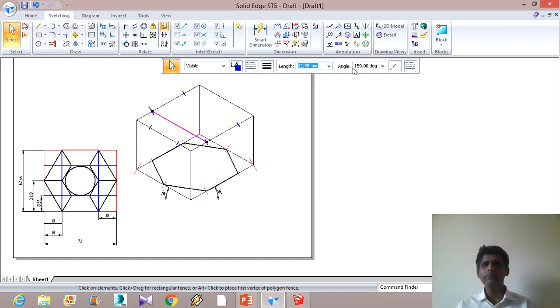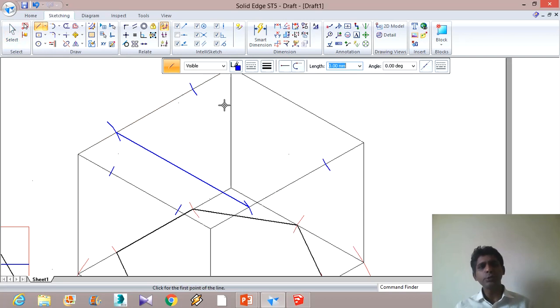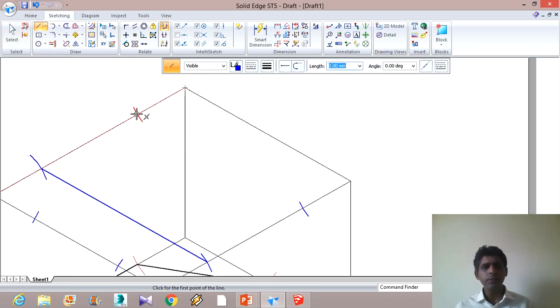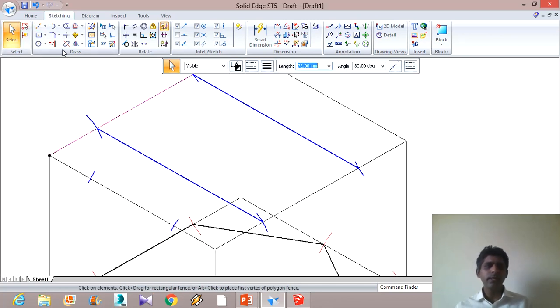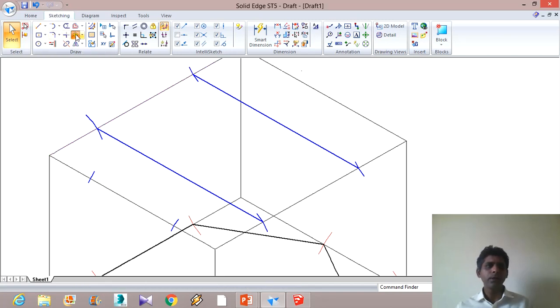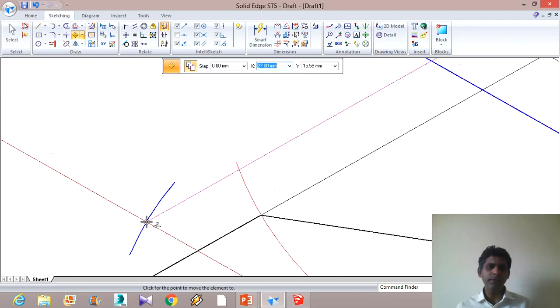You will see that the angle will be 150 degrees. Similarly, you can go ahead and join these two points here. So you can join this point to this point like this, and then you can merely join this. That is, you can use the move command and move this line, say from this point to the intersection of this and to the intersection of this particular point here.